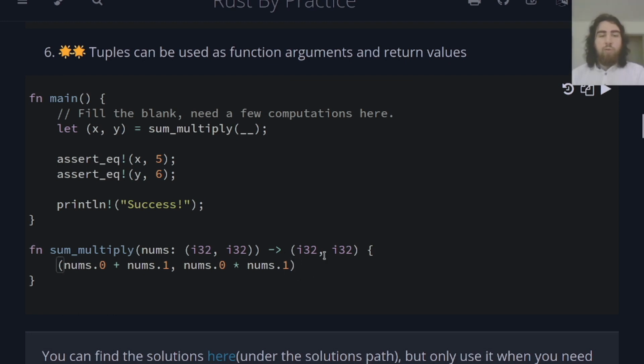Now, after returning this tuple, we destructure it. So the first element will be put in X, and the second element will be destructured to the variable Y, where X will hold 5 and Y will hold 6. So we now have to provide here two numbers. When we add them together, they will evaluate to 5. If we multiply the two numbers, they will evaluate to 6. So this is a little riddle for you, try to solve it.